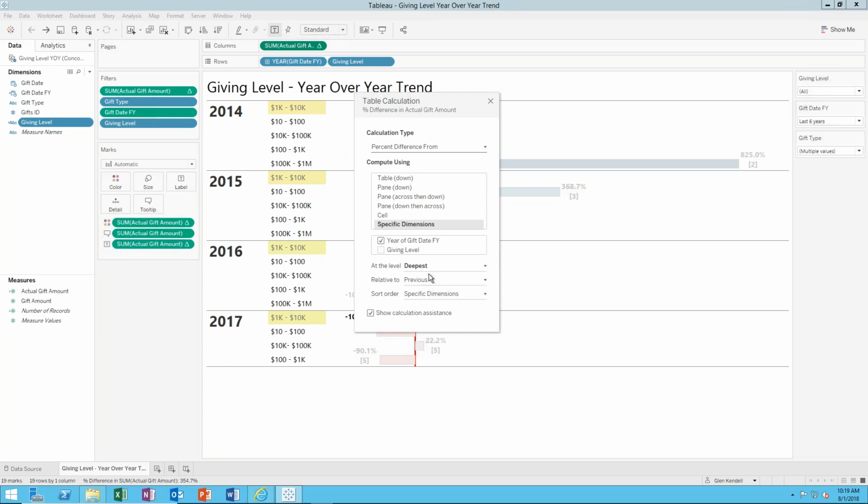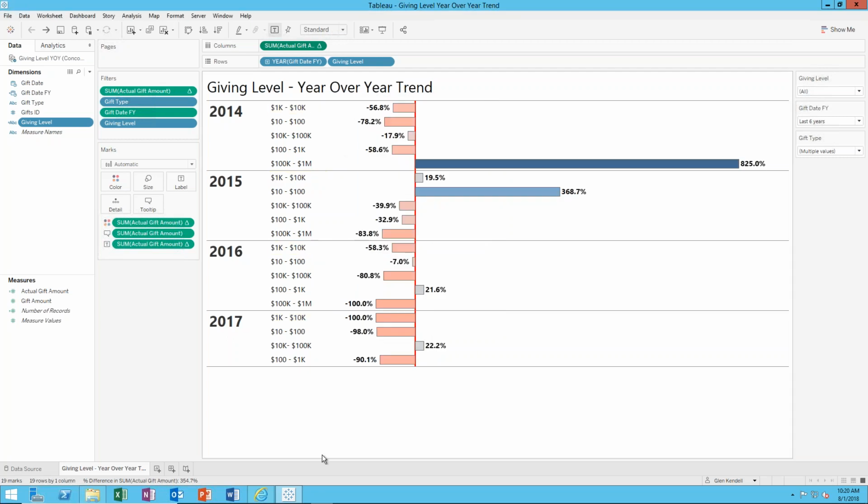So you have to do that extra step within the table calculation because when it's calculating things like a percent difference, it has to know, hey, what is it relative to? So that's what I'm telling it. It's relative to the year, and you're looking at the previous year. Once you have that in place, that's basically the meat of the visualization right there.